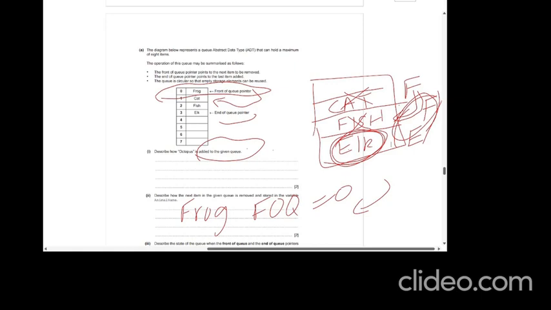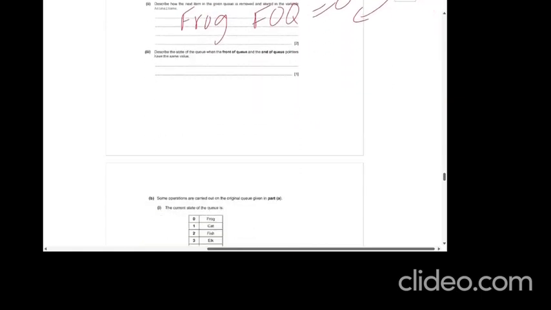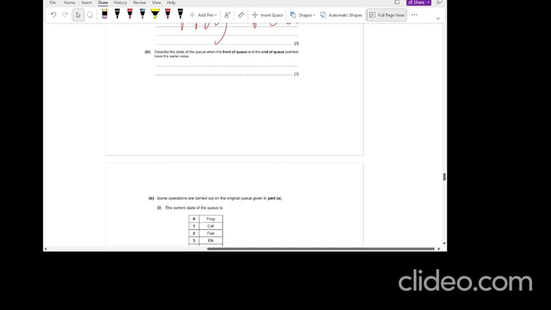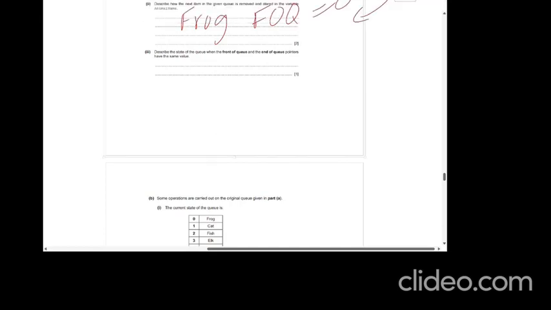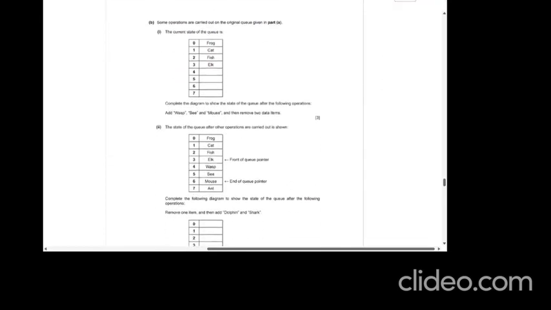You can write that when the front of queue and end of queue have the same value, it represents that there is only one data item present in the queue, right? So then we are going to move on towards the next part of this question.